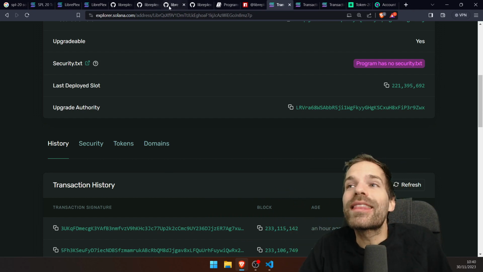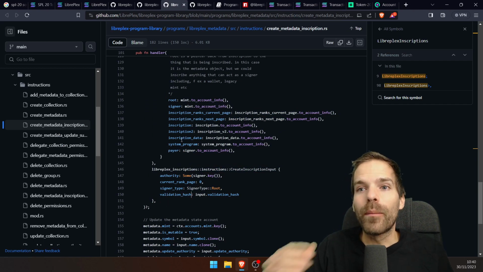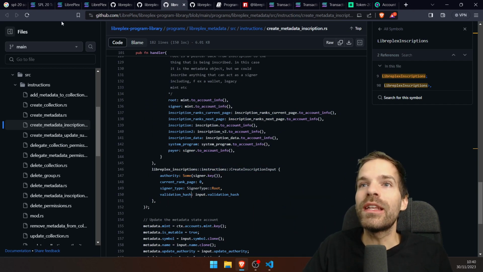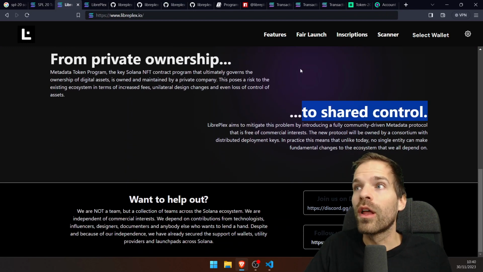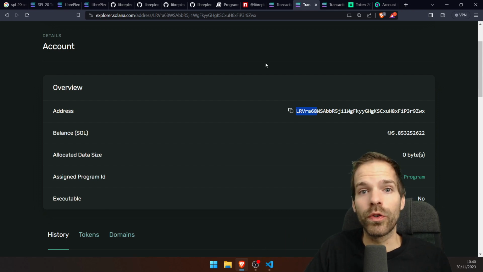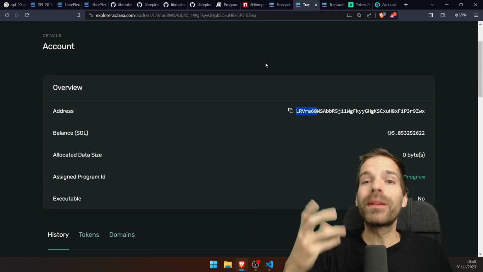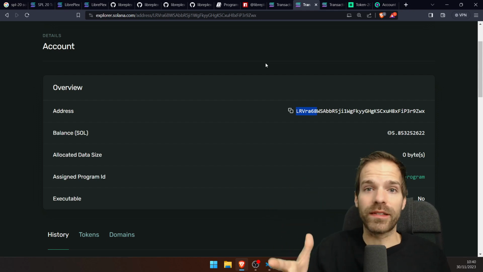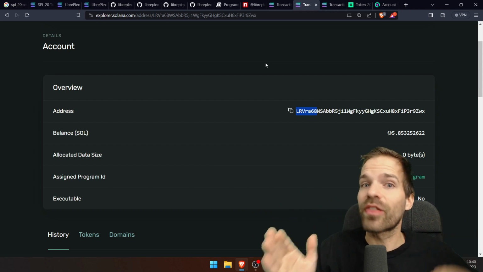It's great that the standard is open source and we can look at that, but it's not really, as they claim here, in shared control if it's controlled by this one wallet, because that guy who can do the update can theoretically deploy a new program that can close all of the accounts, thereby completely ruining the promise of putting it all on chain, which is that it's persisted there.